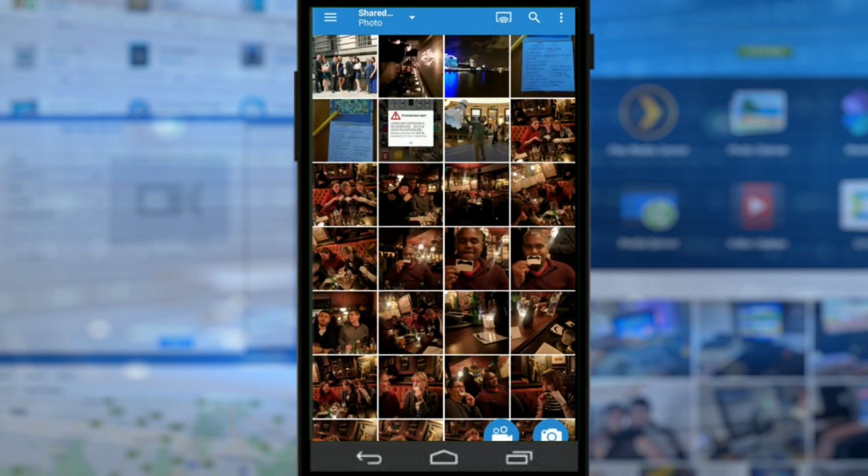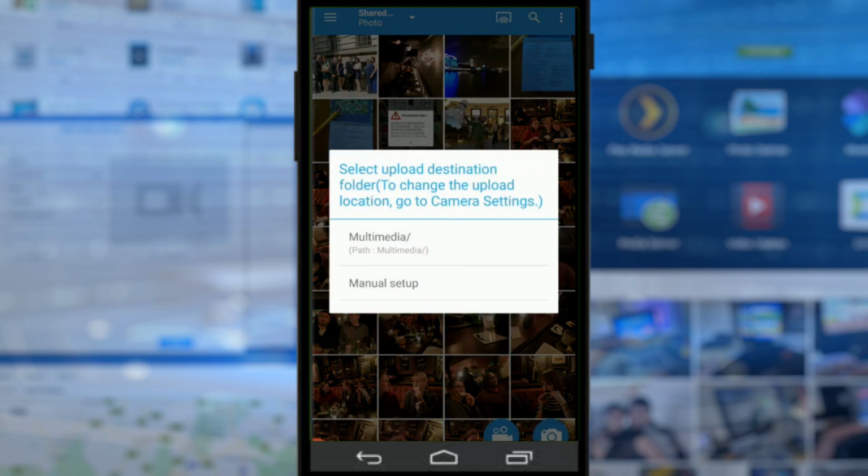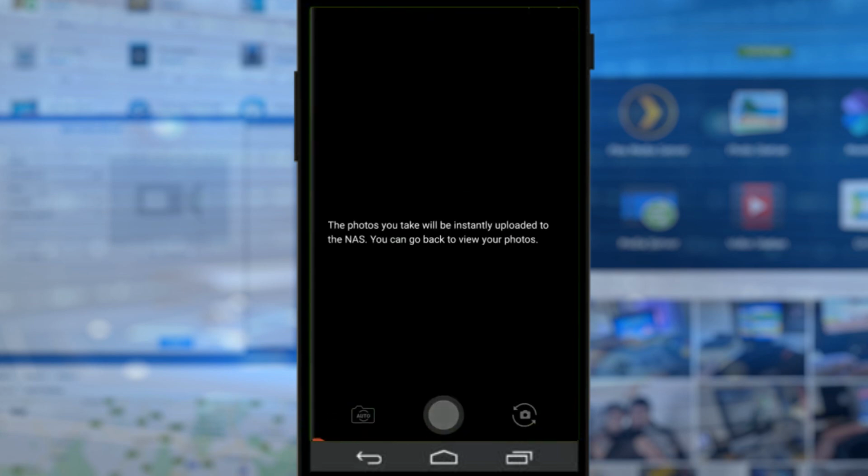First and foremost, you may notice on the bottom right of the screen, we have both a video and camera application. This allows us to directly upload a picture taken live onto this device. So I'm in a soundproof room right now. Let's get a photo of me and upload it live to the NAS. So we'll click the photo app. We will say that it's going to upload it to the multimedia folder of this NAS.